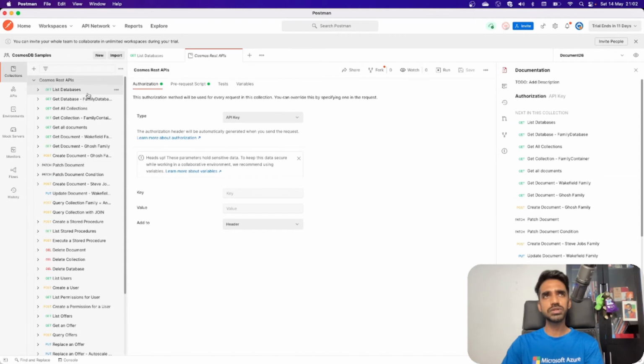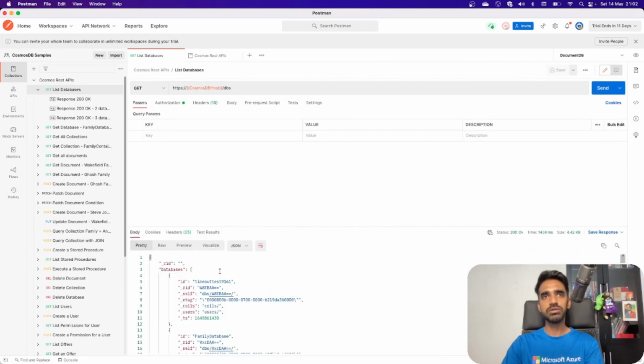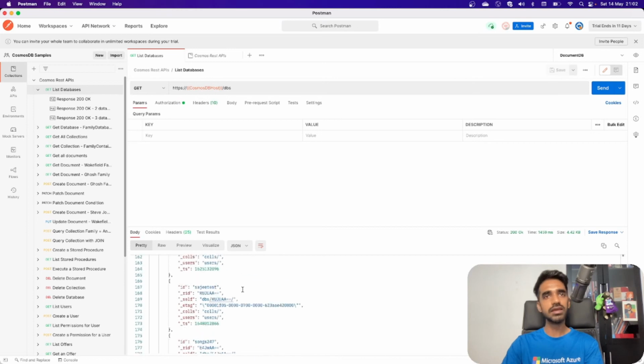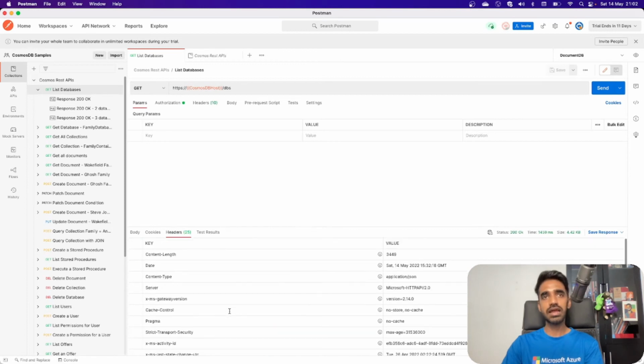And if I have to show a demo quickly, this particular endpoint will list the databases, and when I send a request, you can see the list of databases for that particular account under the account URL that I pass. So you can see the list of databases, and then there is another thing that you can check as well, which is the request and response headers.